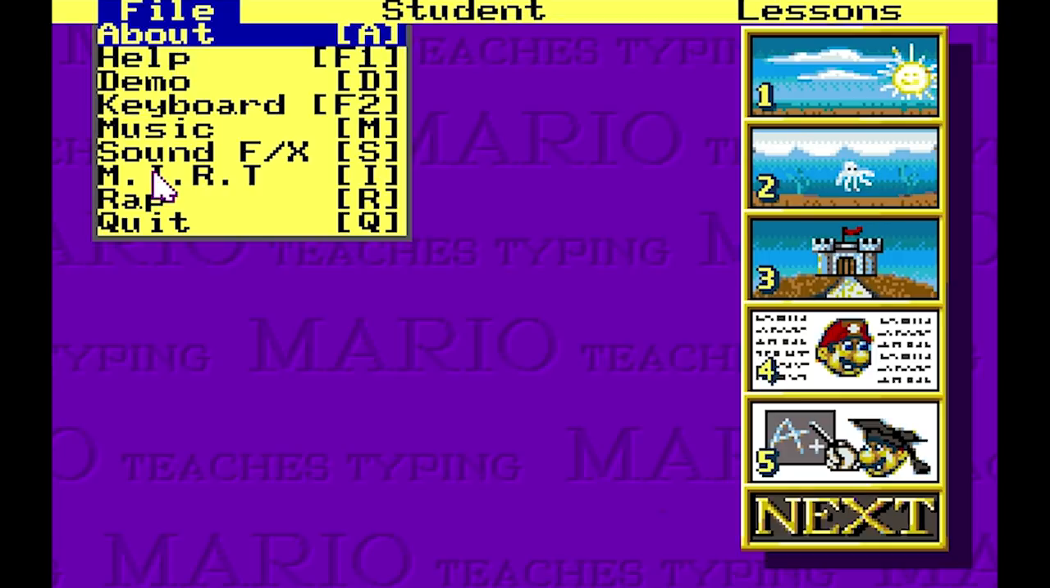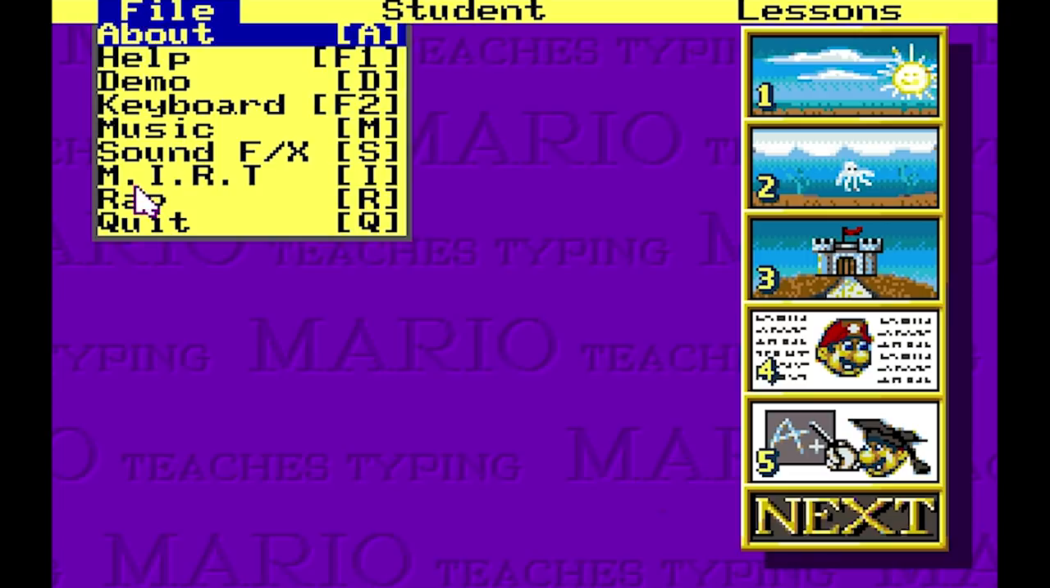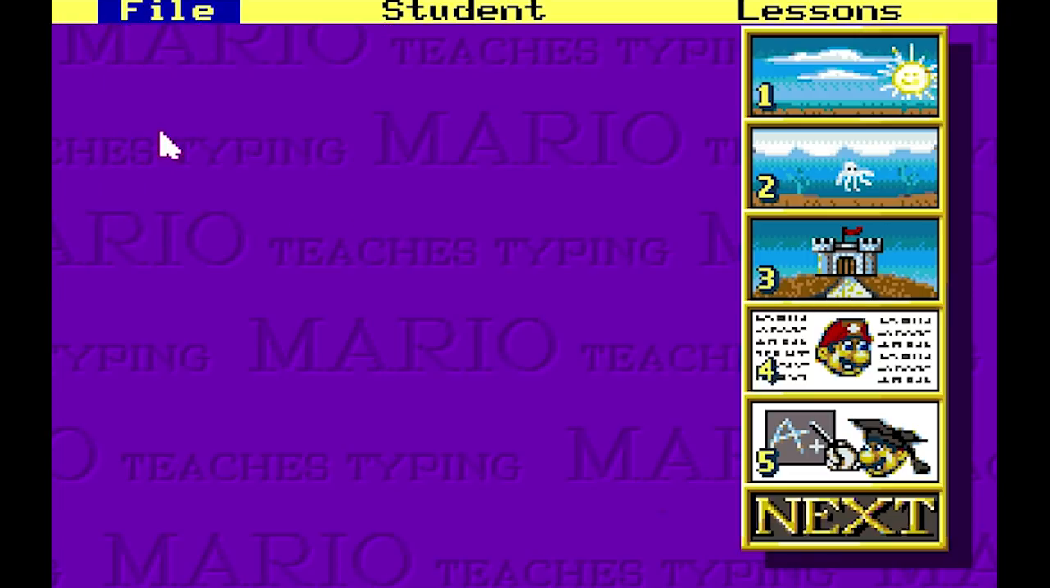So I can't get this MIRT thing to work because for some reason DOSBox is saying that I need to remove write protection. This is running off of a CD, so I can't do that. So I don't know what's going on there. And then the wrap just straight up doesn't work. Let's go ahead and turn the music back on.